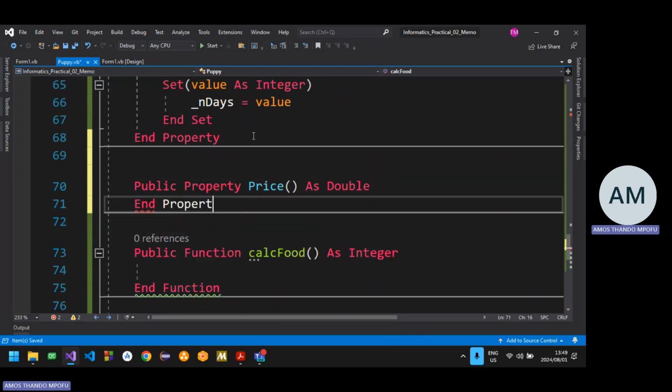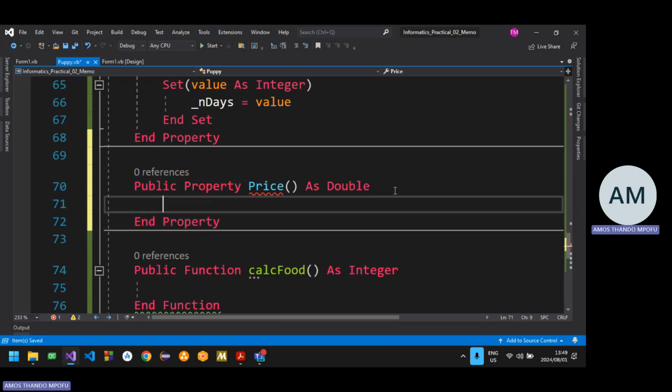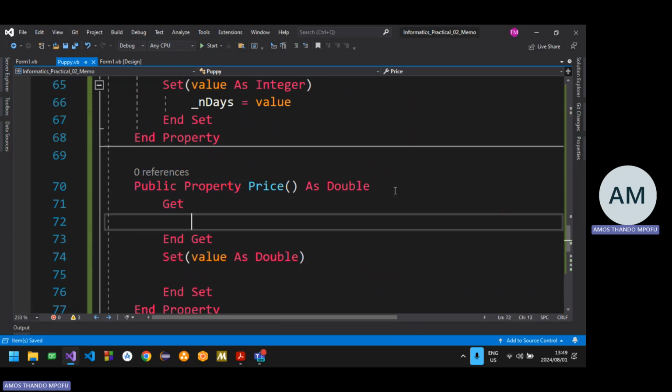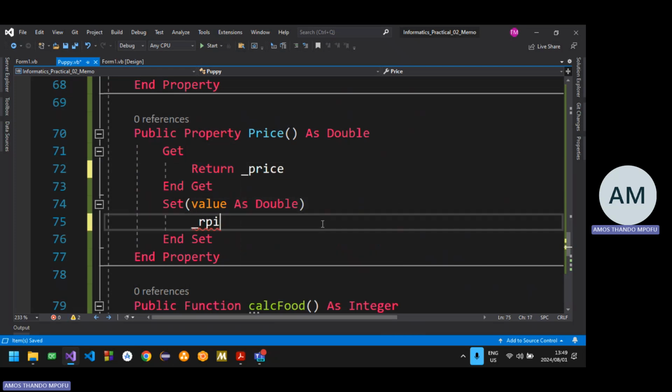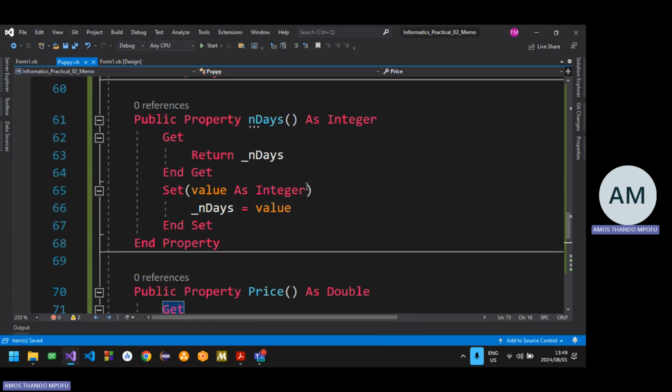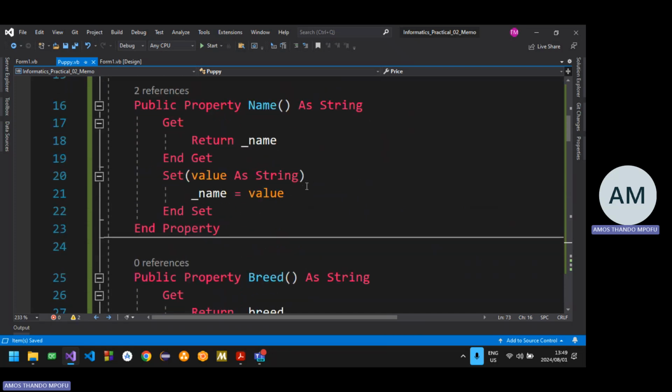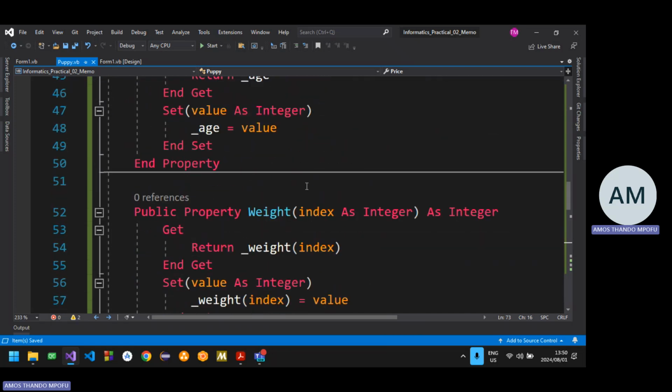And property, then get, and then return _price, and then _price is equals to value. So we have all of our property methods, right? So the main important thing now that's left is what we call a constructor.